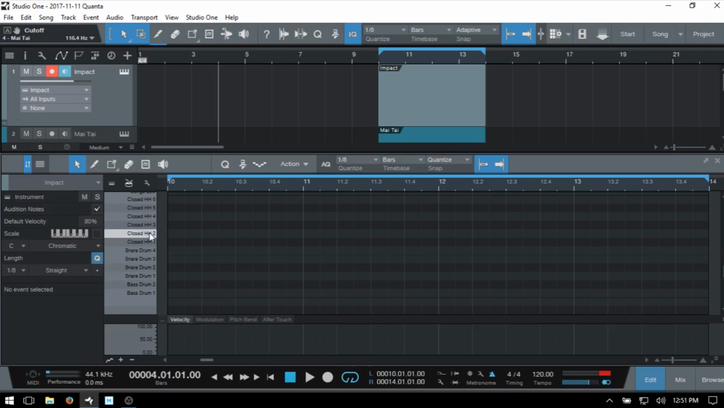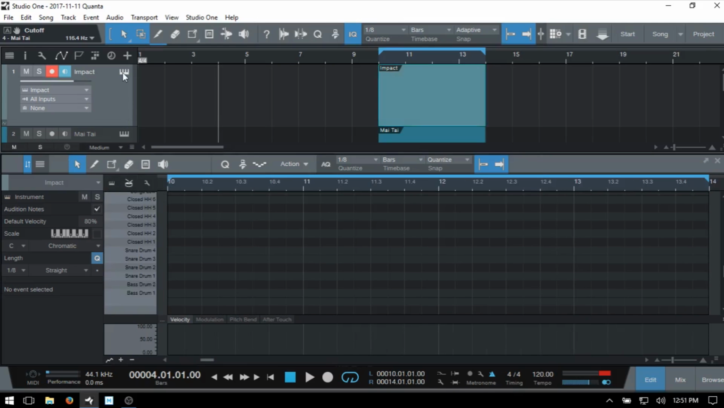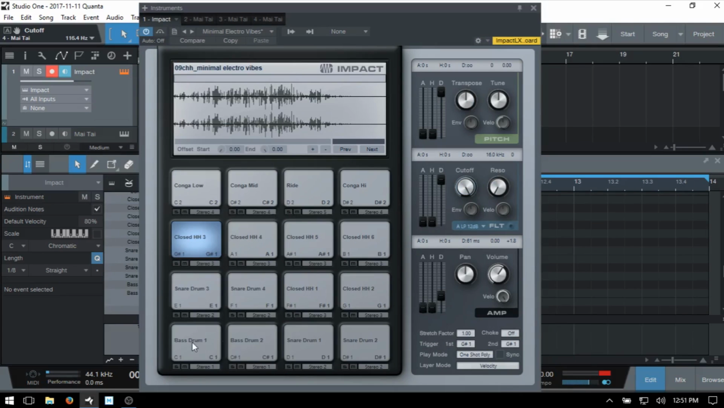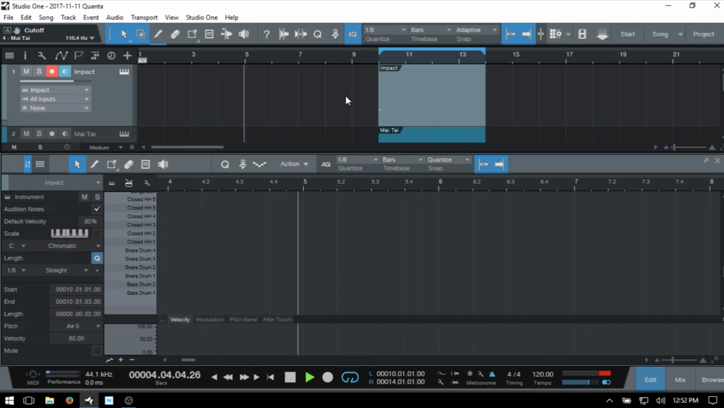Again, these match up to the pads on our Impact. So bass drum 1, we can see bass drum 1 is there. Now, this is not how I typically go about doing my drums, so this may be a little bit rough, but we will go ahead and give it a shot. So I'm going to go ahead and play back. You can see our song position cursor is here, so we're not to our MIDI part just yet.